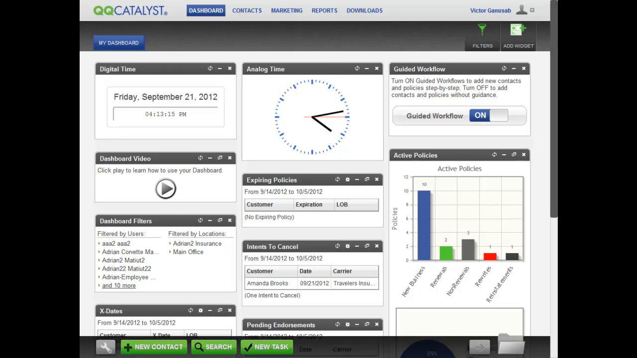The dashboard is QQ Catalyst's home base. It's actually a container for small individual apps known as widgets. There are widgets that give you access to key data about your agency at a glance, graphical widgets to help you visualize data, widgets to help you use QQ Catalyst, utility widgets, and more. We'll be adding to the library of widgets from time to time.